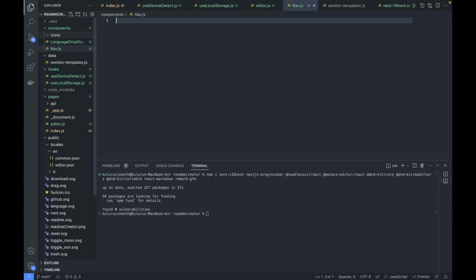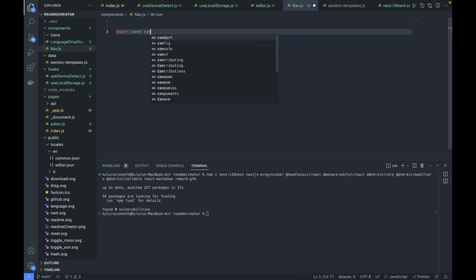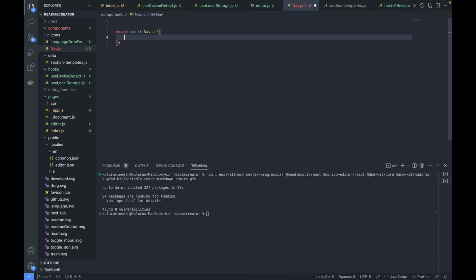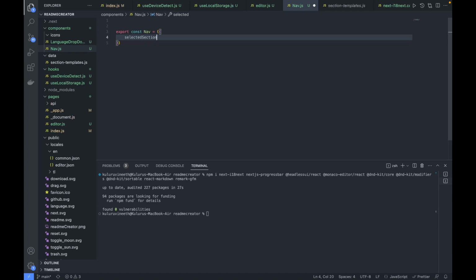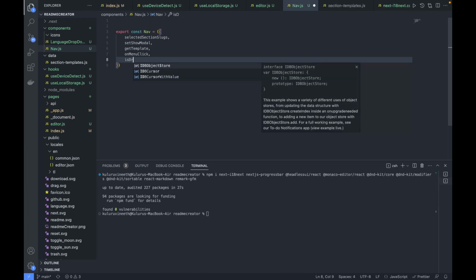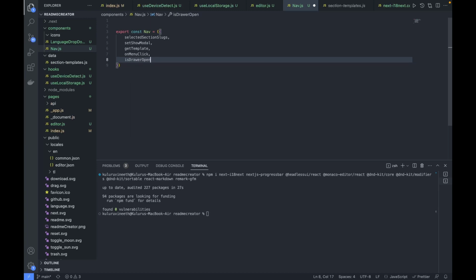Okay, so here fine, I will name this as export const nav, and for now all the parameters it needs are selected section slugs. Okay, why, you will know very soon, and also set show model because we'll have the download button. So as soon as it's clicked we should set that show model variable, and also we need the get template from the slug we'll have. And also for a smaller mobile screen you should have the on menu click if he has clicked on 3 horizontal bars or not, and also is drawer open or not, did the user click on them. So these are all the things which we need.